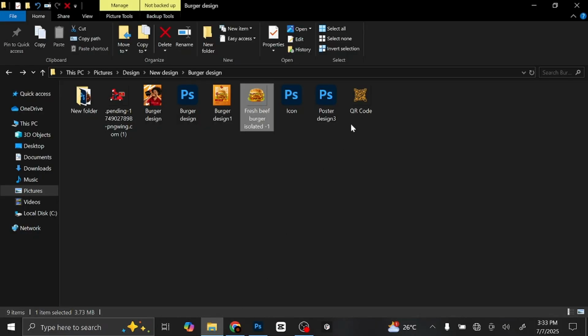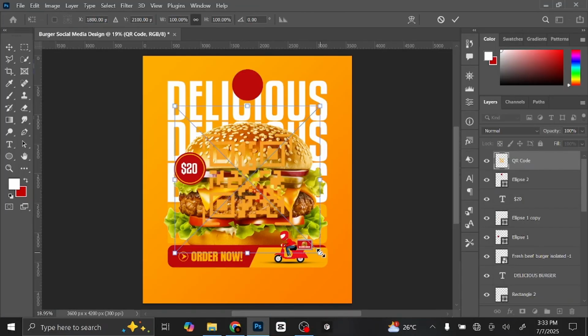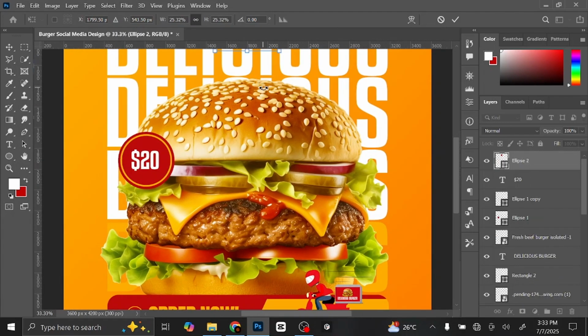Select the QR code and drag it to Photoshop. Press and hold Alt key to reduce the size. Then set it to the right position. You can zoom in to see it clearly.